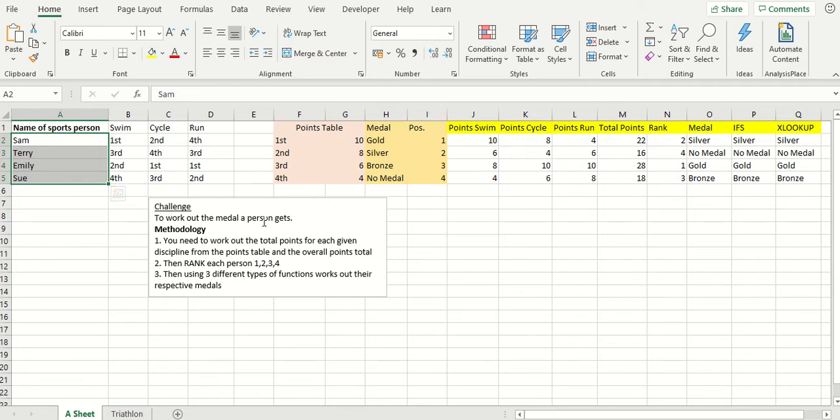Let's see how I went about doing this. First of all, let's explain the actual worksheet itself. For each discipline, there's a position. You can see there for the swim, first to fourth, cycle, and for a run. Now, in order to work out the points gained per discipline, we'll be using a table. It'll become a VLOOKUP table, of course. The first person gets 10 points, the fourth person 4 points, and that's per discipline.